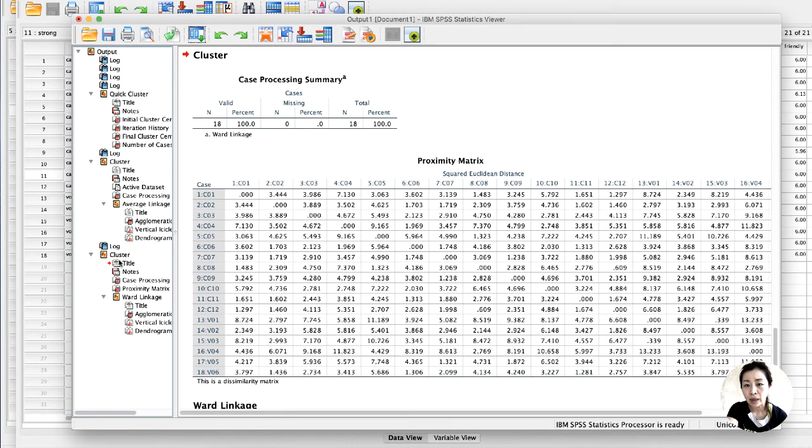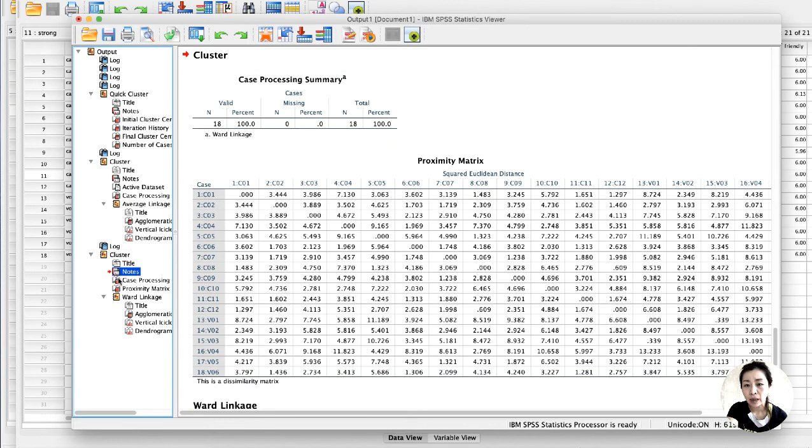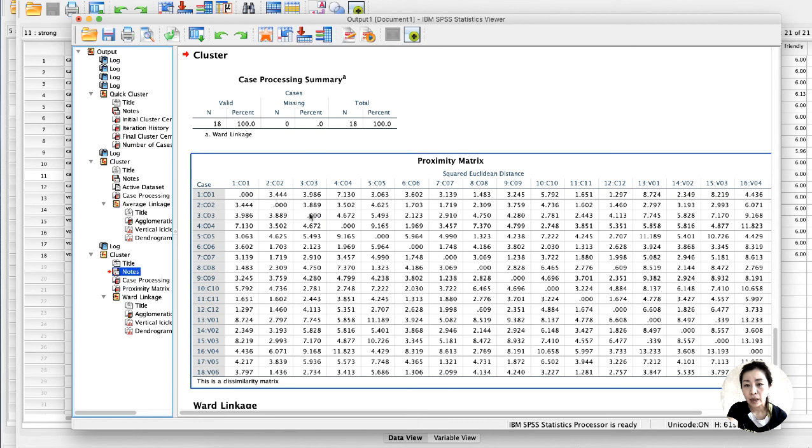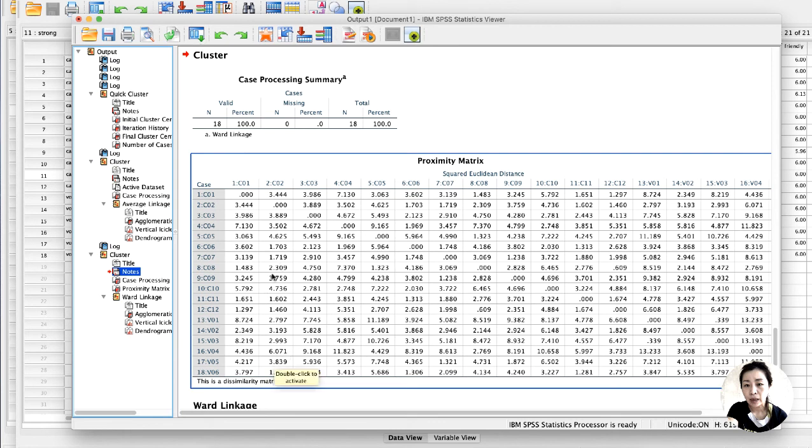Okay. So the cluster, the title, 18 has been observed, and the proximity matrix is just symmetrical. So you can look at only half of the square. This is the proximity matrix based on the estimation method. I think we assigned the Euclidean distance. All right. So among the voice types, car 1 is most similar with voice type 2, for example.